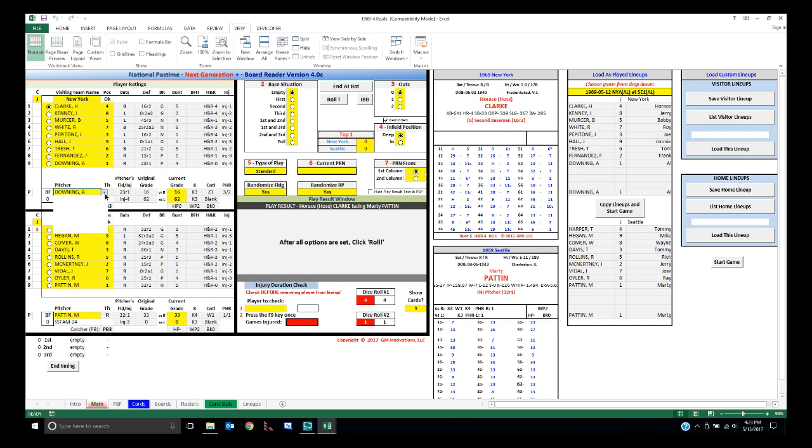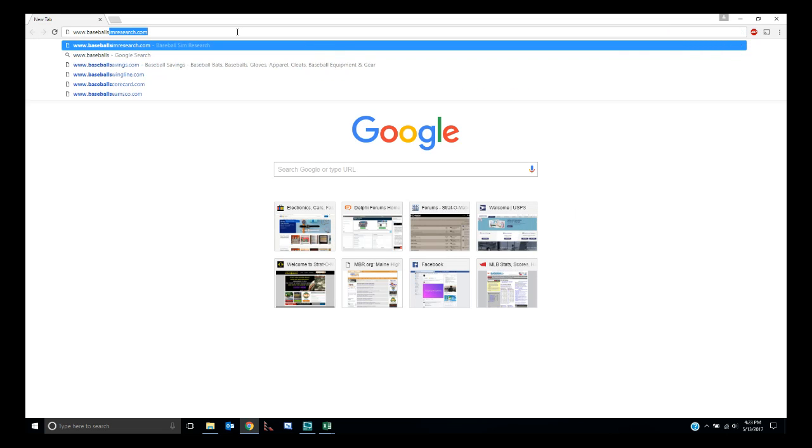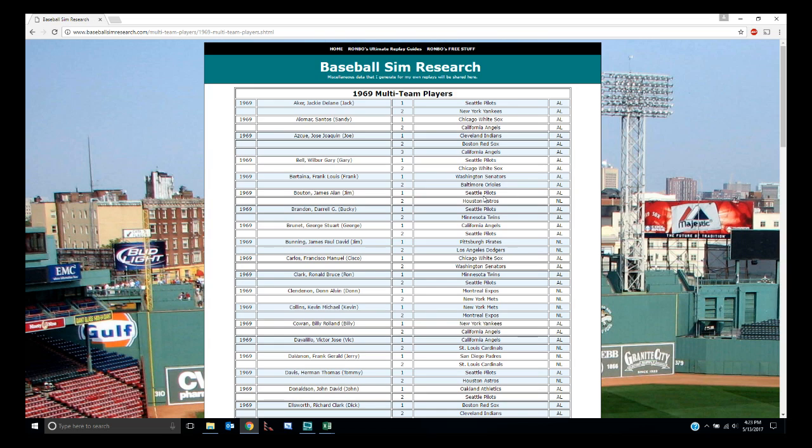So when I'm choosing my lineups here, one of the things that can be a bit annoying is I can select Aker here to pitch for New York, and if I'm not paying attention and I'm playing the game, I can end up with Aker pitching against Aker. So basically, the situation is for multi-team players, or even for players on the DL, or players that are in the minors, whatever, right? So we have Jack Aker, who played for both the Pilots and the Yankees.